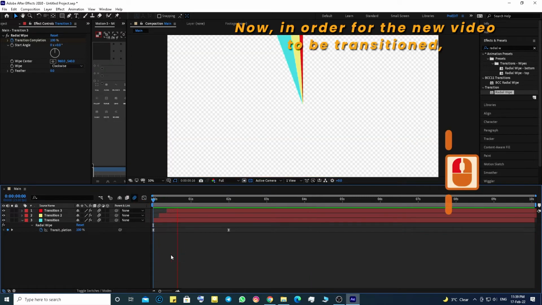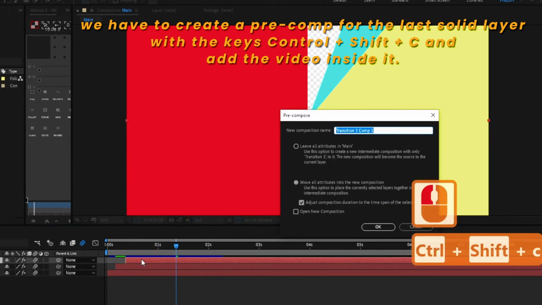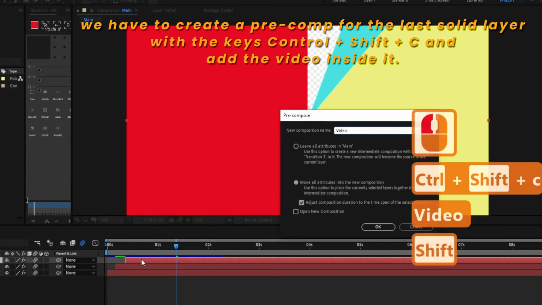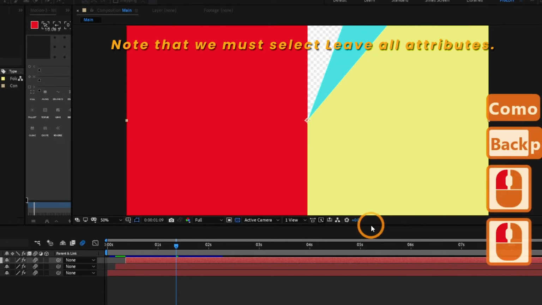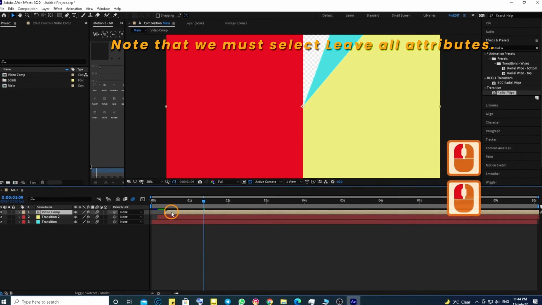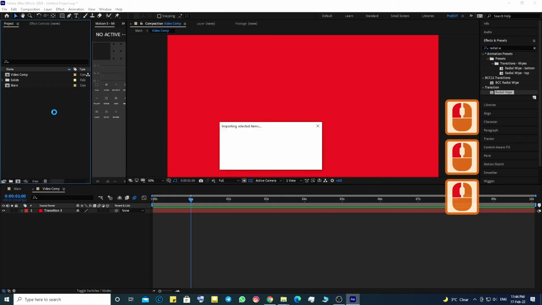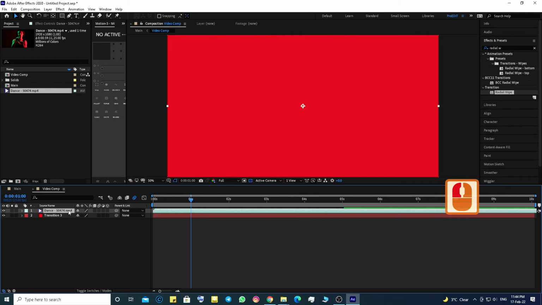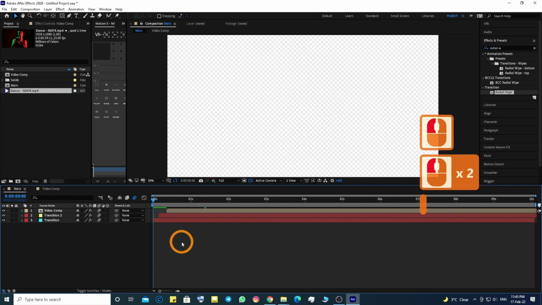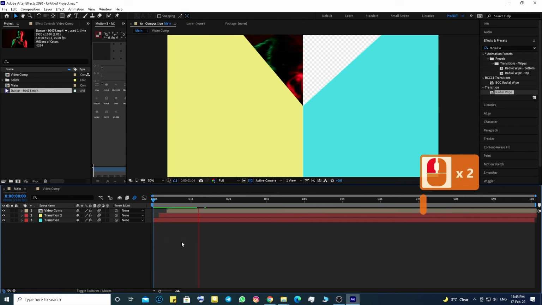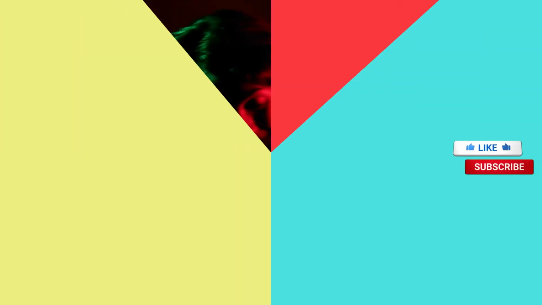Now, in order for the new video to be transitioned, we have to create a pre-comp for the last solid layer with the keys Ctrl+Shift+C and add the video inside it. Note that we must select Leave All Attributes. Very good. Enjoy the motion graphics you created.